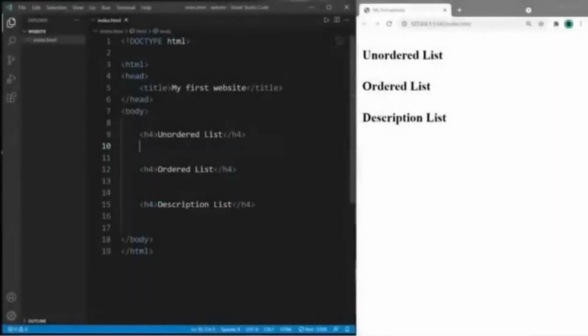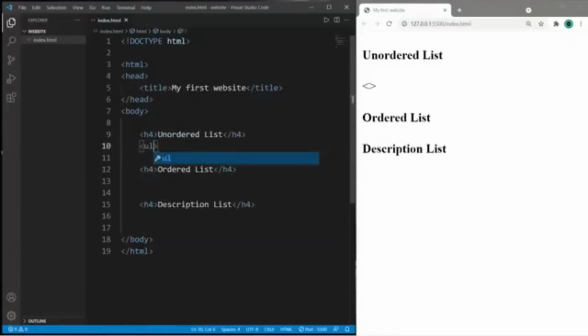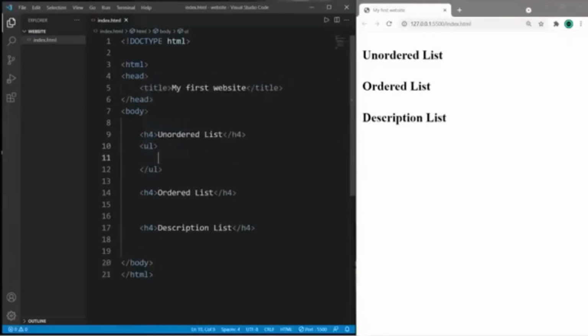Hey, welcome back. In this video, I'm going to show you all how we can create lists in HTML. There's 3 lists we're going to talk about: unordered, ordered, and description lists. Let's begin with unordered lists. To create an unordered list, we need a pair of UL tags for an unordered list. And between these UL tags, we can create individual list items. And we use a pair of LI tags for each item we would like to add to our list.